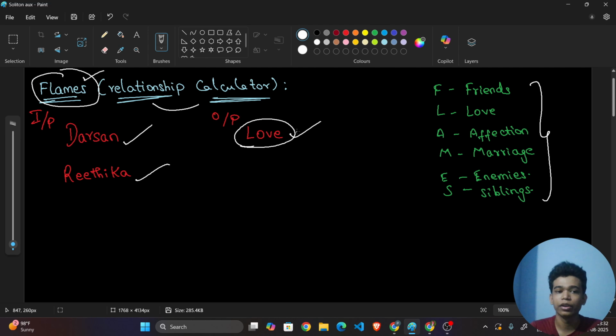But how are we going to do this? The logic or algorithm behind this is, first of all, we want to strike out all the same letters or characters that are there in both of these names. For example, here in Darshan, this R and this R strike out. It is case insensitive.